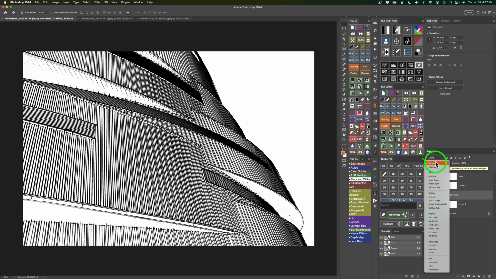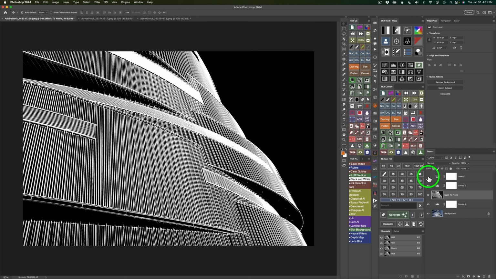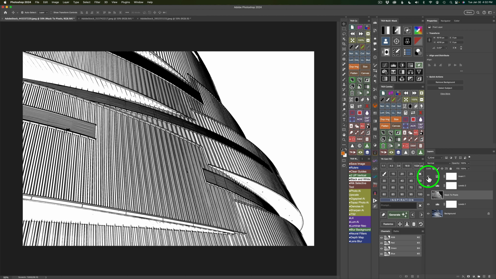But for now, let's leave this one on normal. And don't forget, if you don't want it inverted, come up to the invert layer and just shut it off, and you'll have it non-inverted. Now, you may have to go back and adjust levels again, but let's say we do like this. We're going to keep this one.